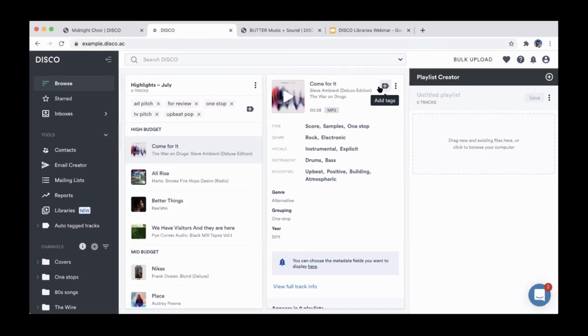And on that note, you can add as many custom tags as you want in the track tag area. There's no limit. So go to town.